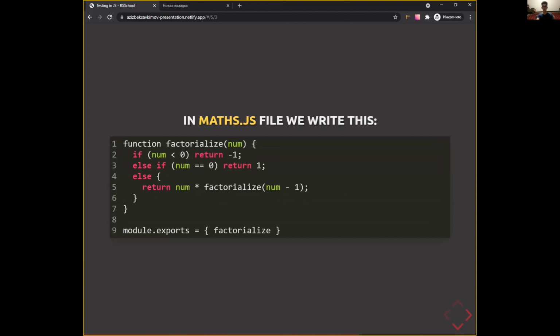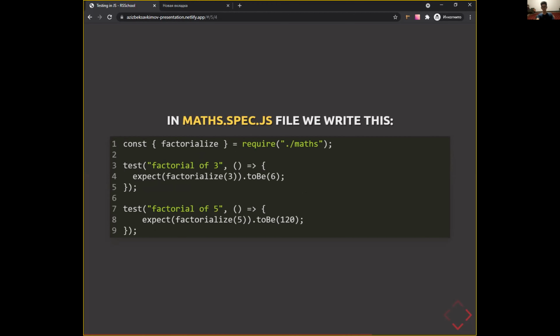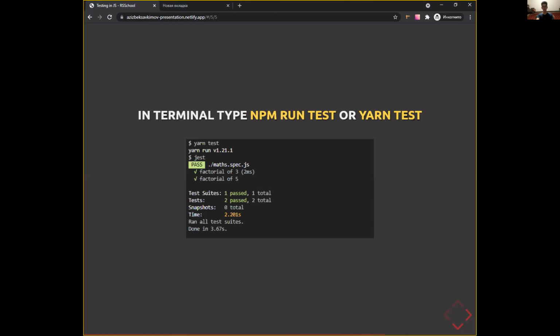Mass.js, or in Mass.js we write a file and export this function, and in Mass.js we import this function and write simple text. For example, of stream to be 6, for example. So let's write in terminal npm run start, and after that we get an image like this in the terminal.